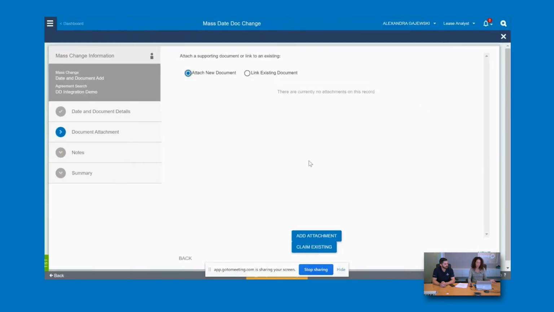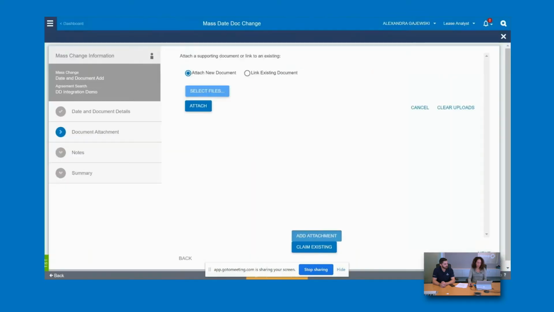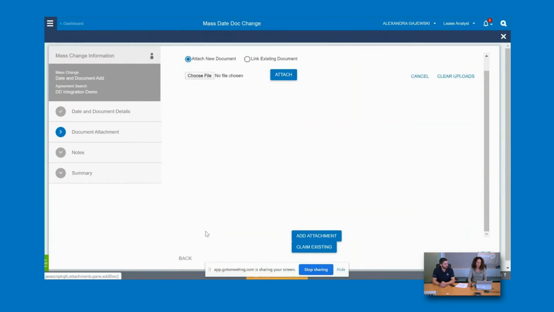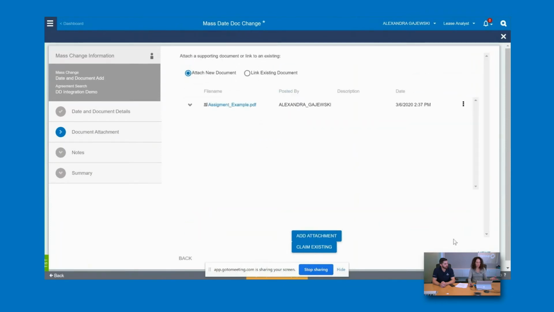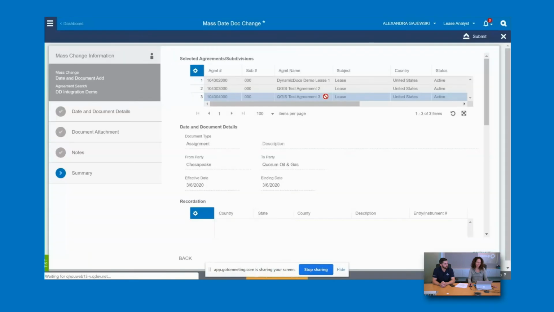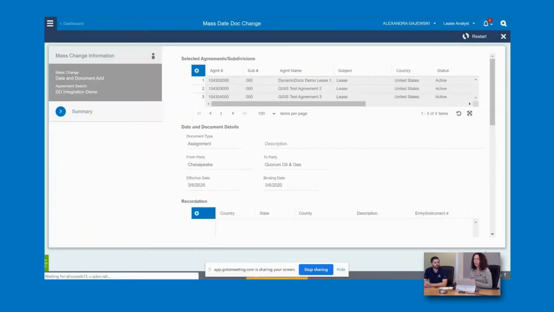Next, I can attach a document. So I'm going to select this assignment that I have here, and click attach. So now this assignment document is attached. Just need to commit my change, skipping the remark. Submitting the change. So in this case, we're associating an assignment to 3 agreements. It could be hundreds, thousands of agreements. And I want to show off how simple that is to do in the system.